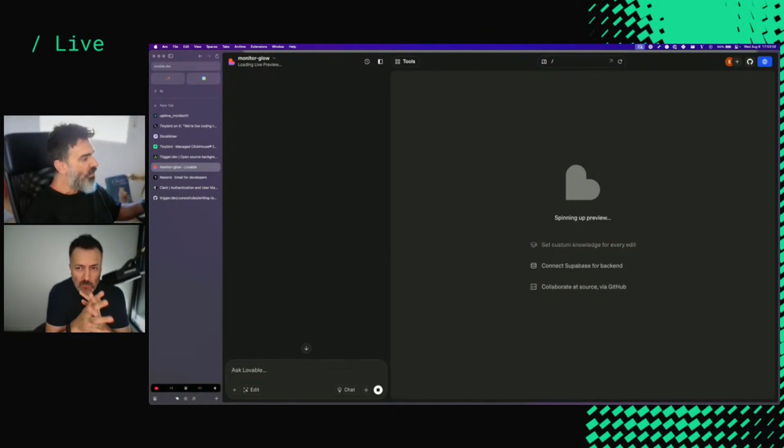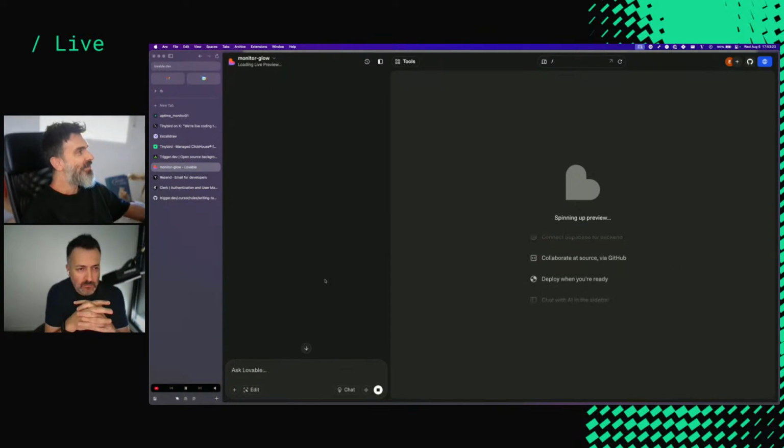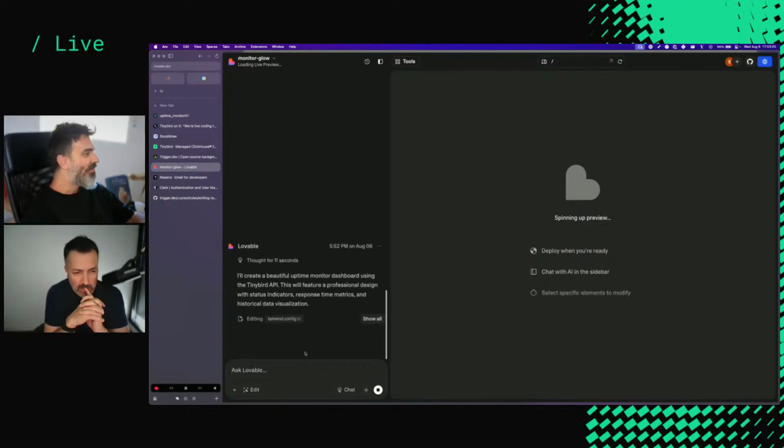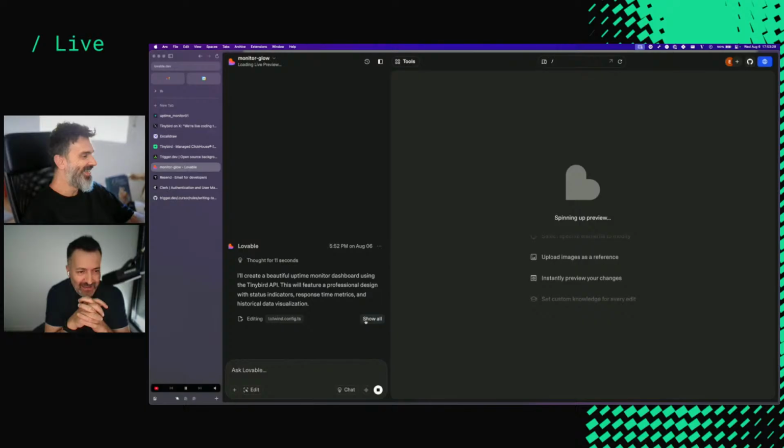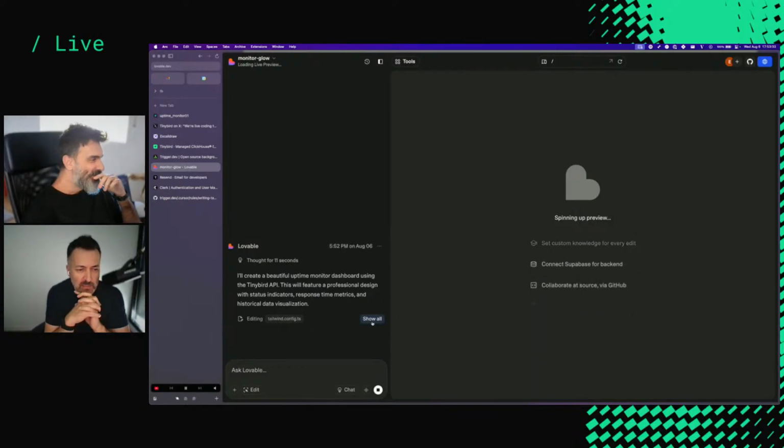Let's see what it comes up with. Okay, it's working. I'll create a beautiful Uptime Monitor dashboard using the Tinybird API, featuring a personal design with status indicators, response time metrics, and historical data visualization. Awesome. Exactly what we need.